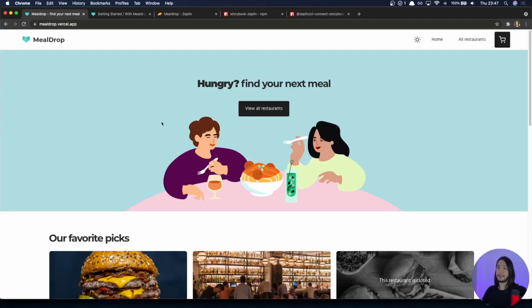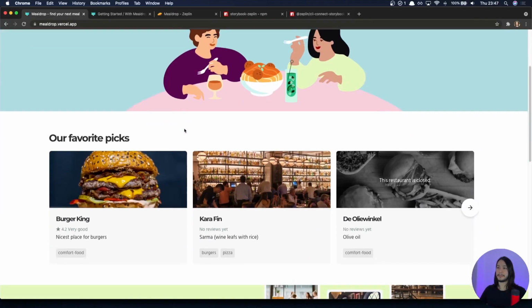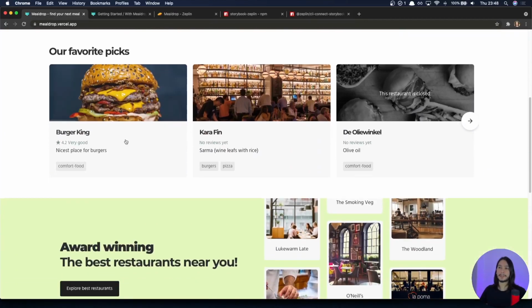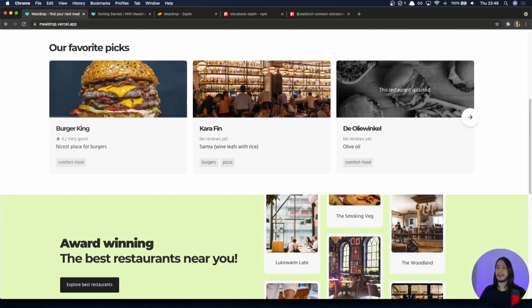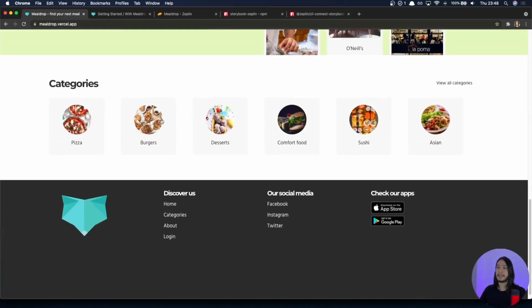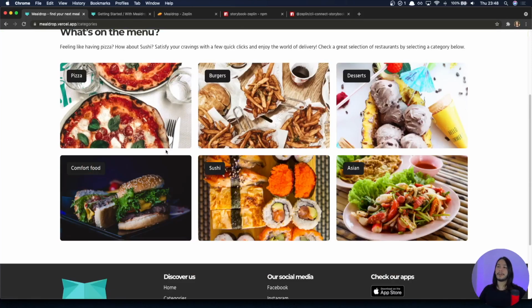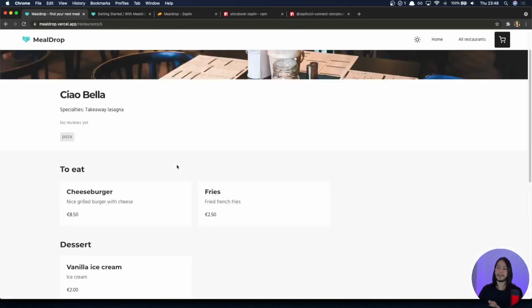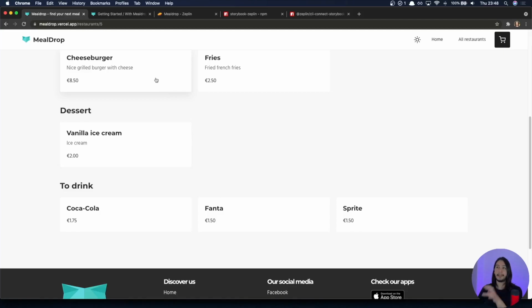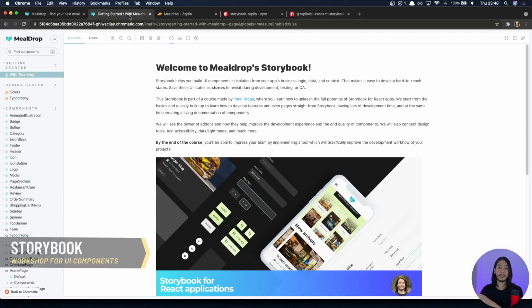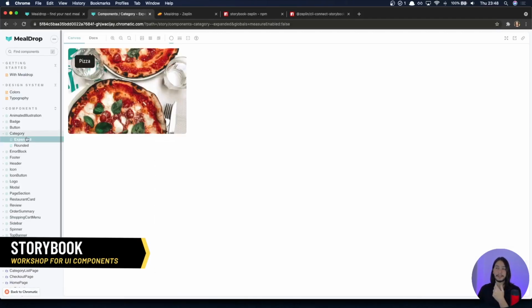Alright, so let's get to it. I've got this application, which is an app that contains very interesting UI components like this restaurant card, as well as this category component. And throughout the pages, there are many different components. And I've got them set up in Storybook so that I have a very nice overview of all the UI components in the application.